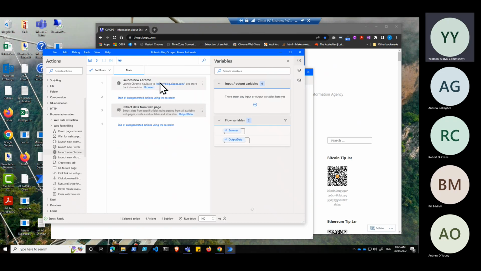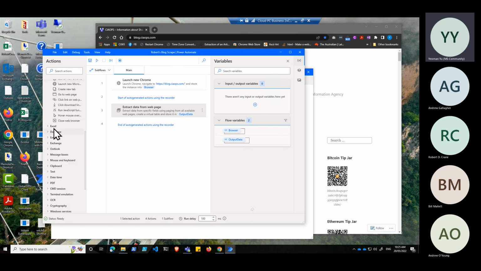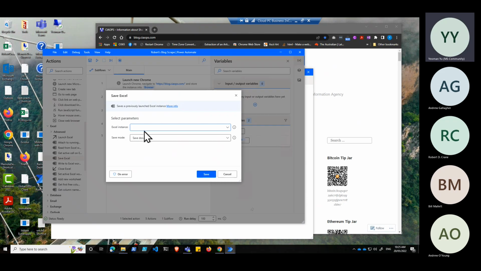We've opened Chrome and we want to extract the data, but we need to know where to put this data. So we're going to add a few more steps. And we're going to be really simplistic here. We could add it to something like an Excel file. So all we have to do is open our Excel portion of Power Automate Desktop, and what we want to do is literally save Excel.